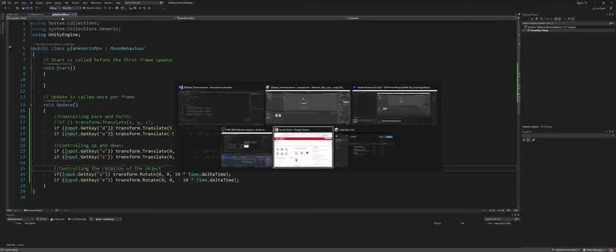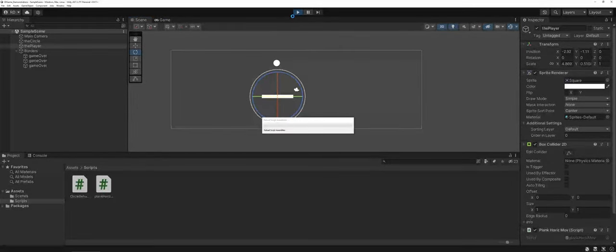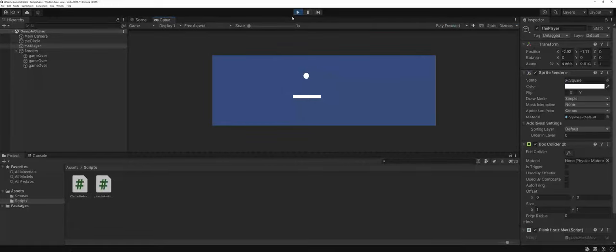So let me make sure. Okay, we saved that. Let's hop back into our game here and see what we can do. So it bounces. I can bring it down, and I can maybe start to move it. And now you can see that I've got a little bit more activity here.